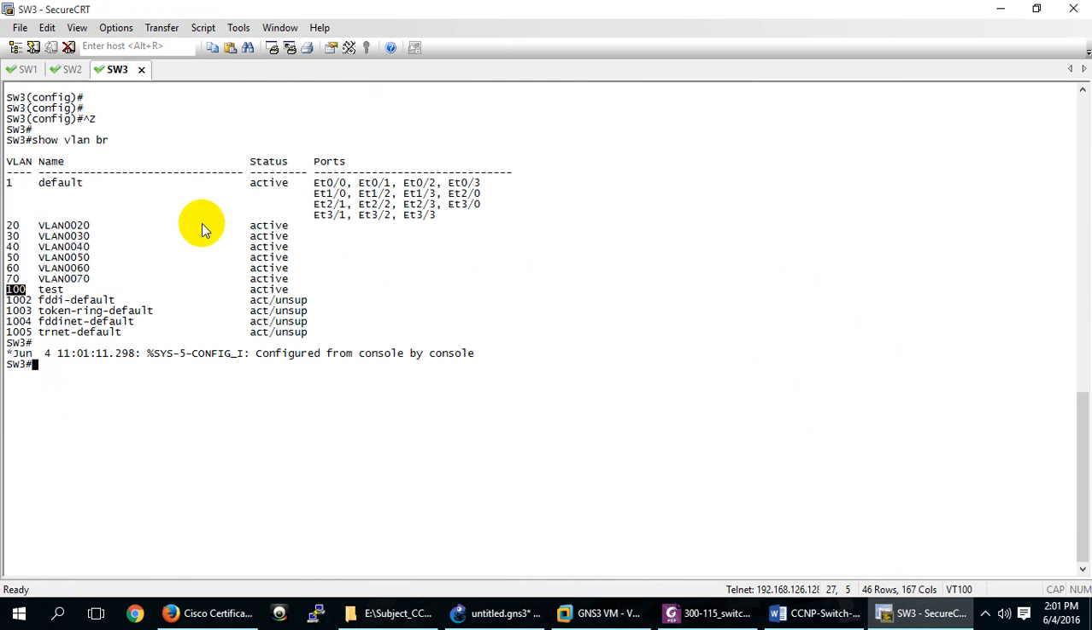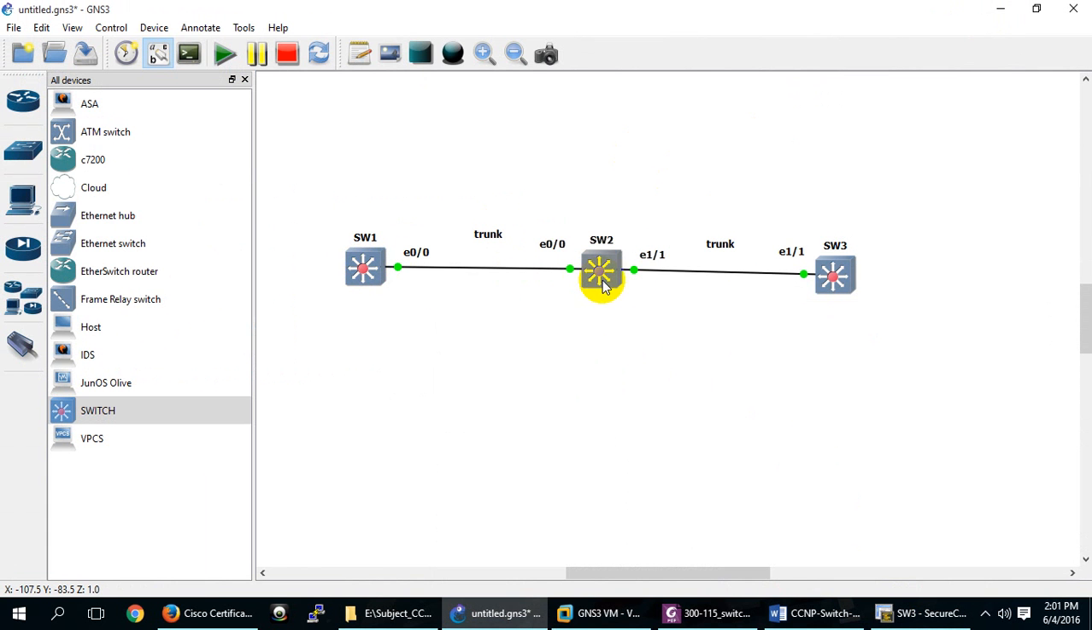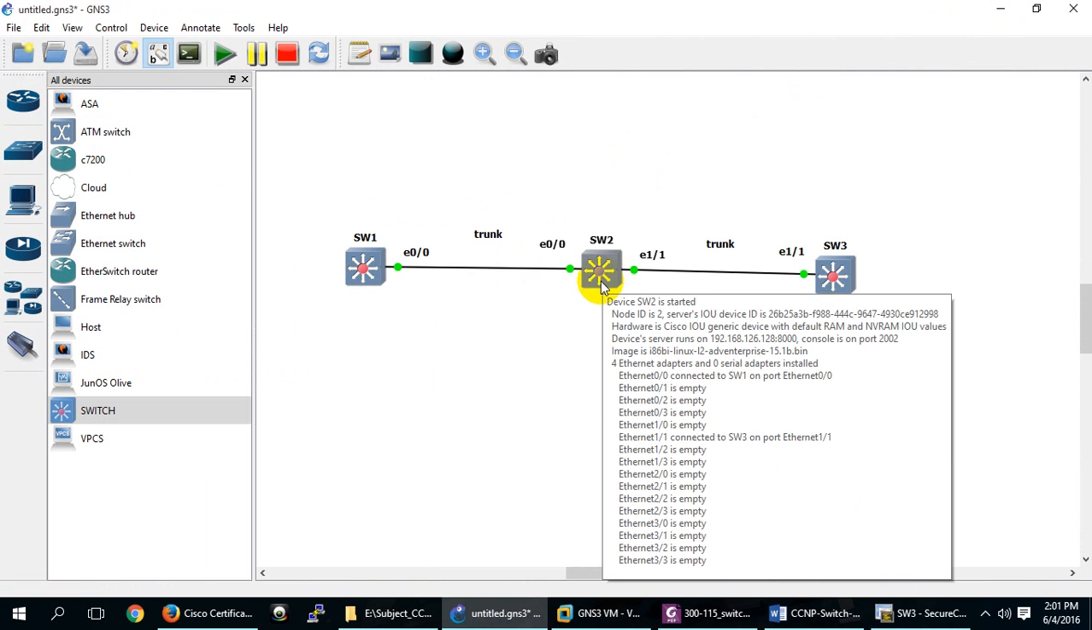Let me go to switch 3 and let's try. Can we do anything? VLAN 30. No, they say you are in the client mode. Make them server or transparent to create VLANs. Okay, this is clear. Client is clear, server is clear, and transparent is clear. We already discussed this in CCNA.